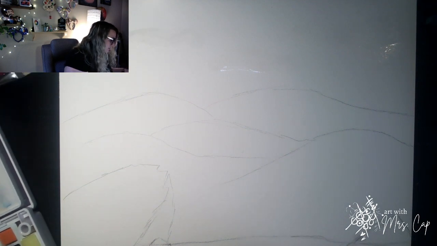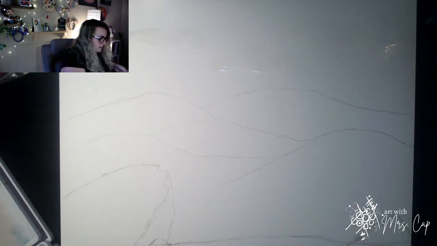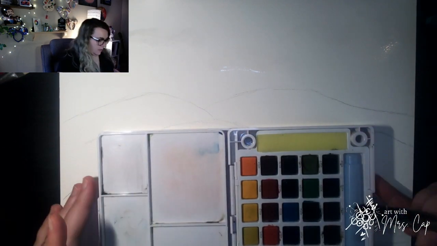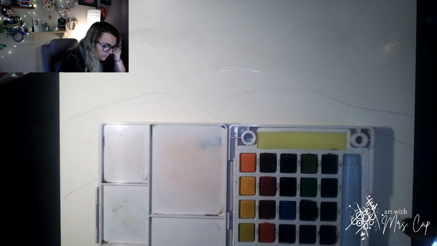Then I'm going to go in with my paint. I'll put this up so you can see it a little bit. I am going to figure out what colors I'm going to use.